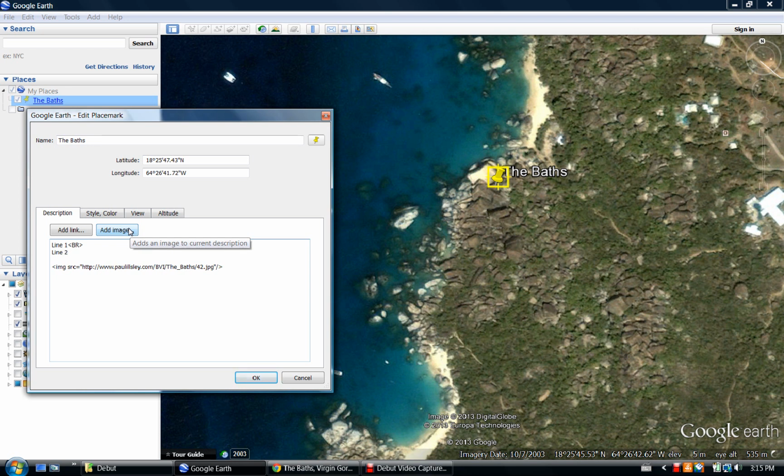And I'm going to add my second line, line 2, and instead of a break, I'm going to put in a paragraph break, which is just double the size. So again, less than sign, P for paragraph, and then a greater than sign. And that's all the code we need. So we have a line 1 with a normal break, line 2 with a paragraph break, and then we have the image underneath there. So we go OK.